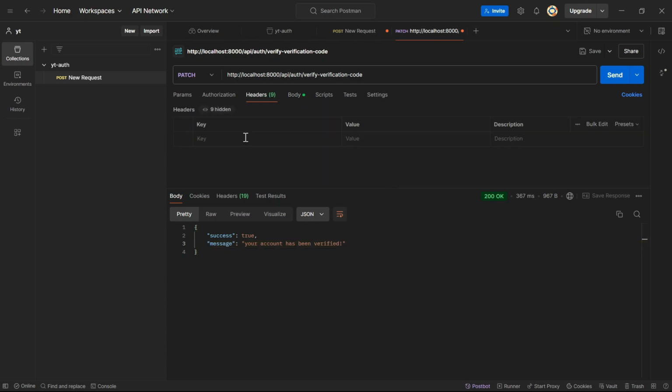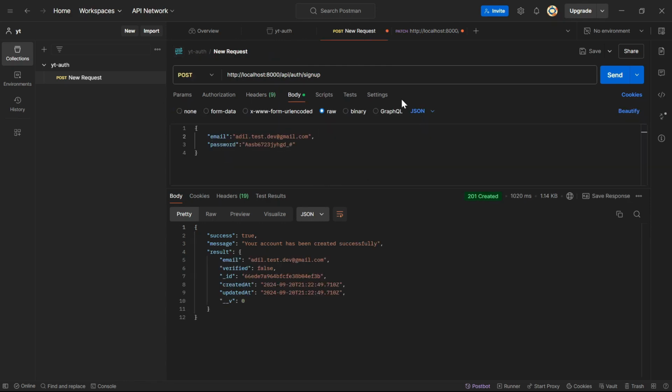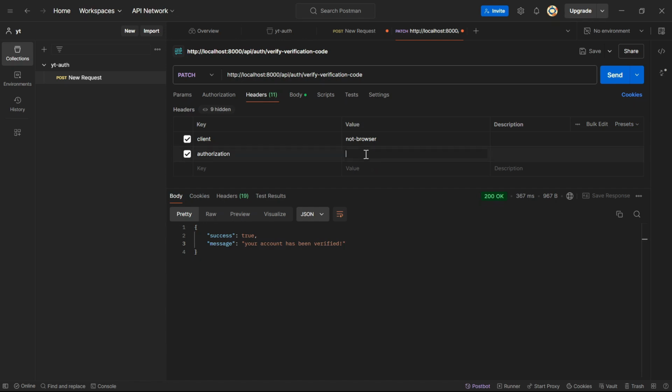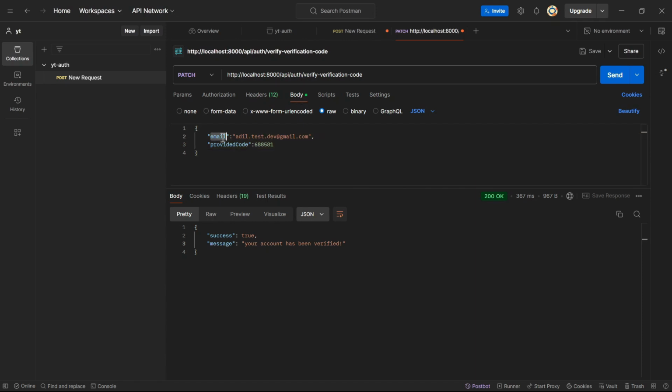So in the headers, we have to add a header which is client val would be not browser, then authorization, which will accept a token. So let's get a token, and then I'm gonna send request. Here is a token. Here I'm gonna write bearer, and then the token. In the body, I'm gonna write the old password, which is this one. Then I'm gonna provide a new password, which will be this.